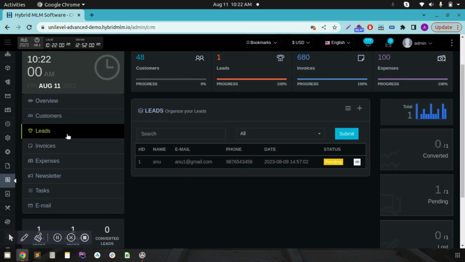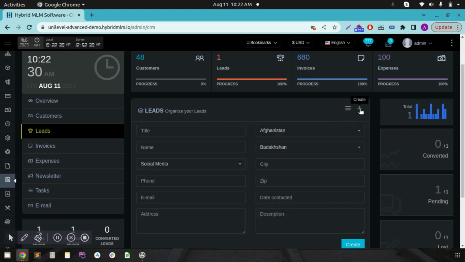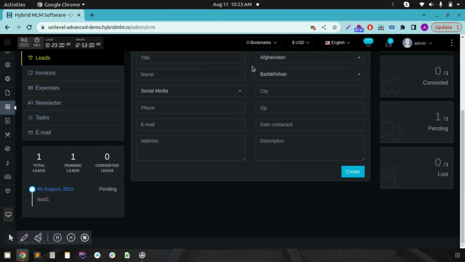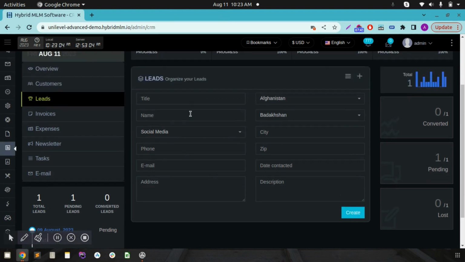Let's take a look at the lead feature of CRM. Here the admin can organize the leads and can also add new leads by clicking the create button here. Here the admin can give a title to the lead, and there is an option to give the name and in which social media the lead is generated, and phone, email and all address details, date of contact and a description about that lead can be given here. After giving all these details, just click on the create button, then the lead will be created.